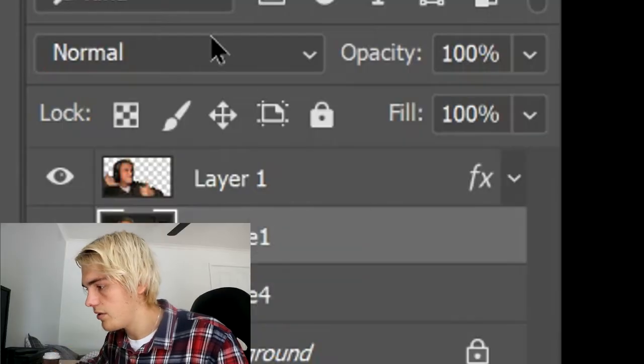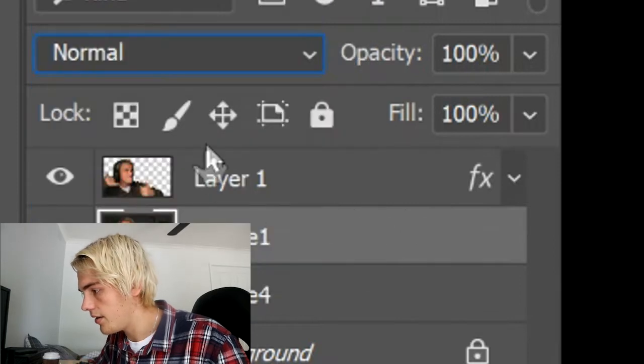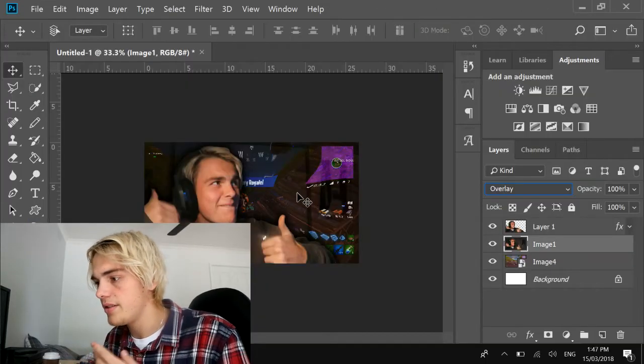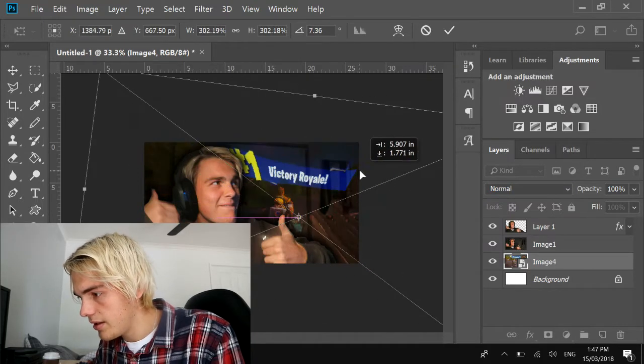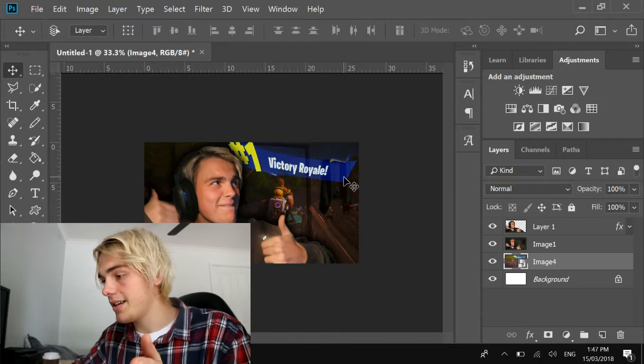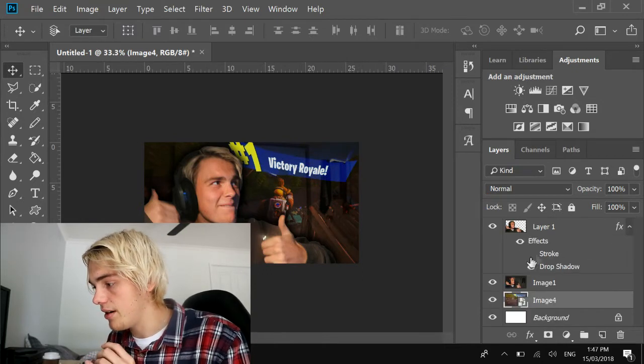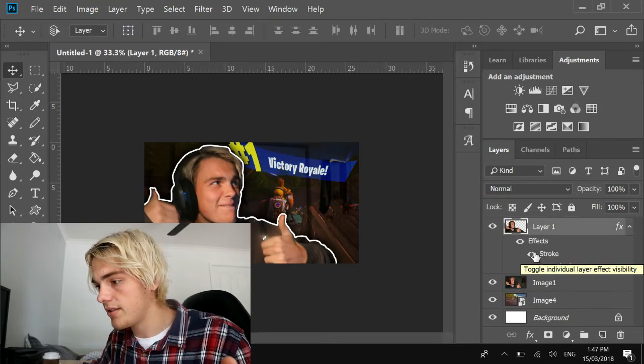The next thing we're going to do is make this second one overlay, and that way you can actually see the background image. Make this a little bit bigger and flip it over. We're actually going to make it a lot bigger so you can see the Victory Royale. And that's how you can do it. Now remember, you can still have the stroke on if you want. If you prefer that style, that's fine.